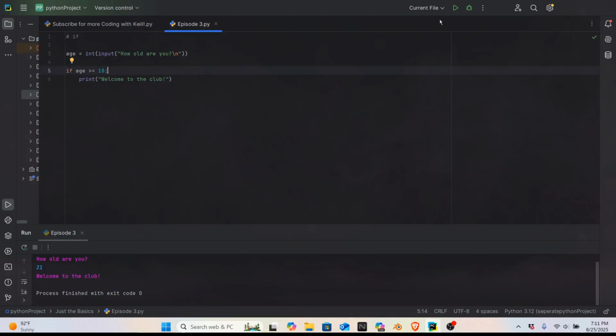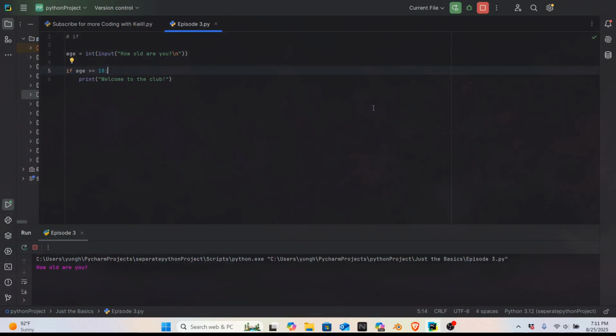So let's run it again, and let's see what it does if we're not 18. Let's say we're 16. It doesn't do anything, right? Because we haven't told it to. And that's where we get into the else statement. So if age is greater than or equal to 18, print welcome to the club. Else, then you do your colon, enter, and you see it pre-indents everything. So this is where we put our print statement, what we want it to say.